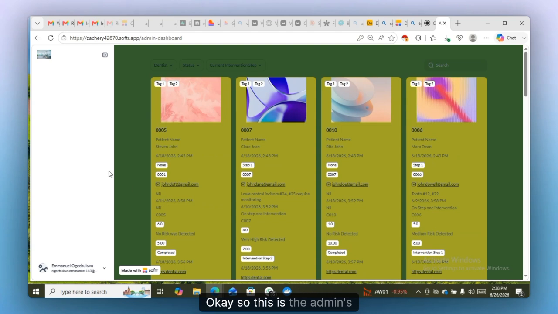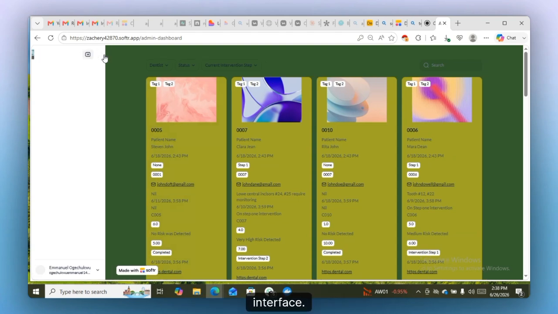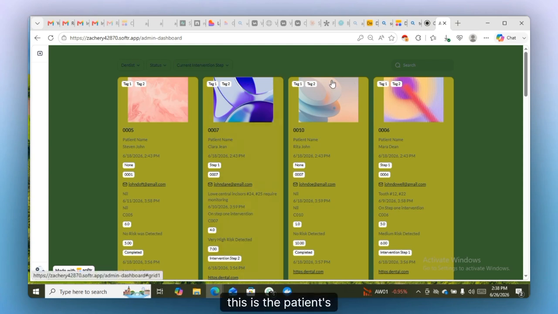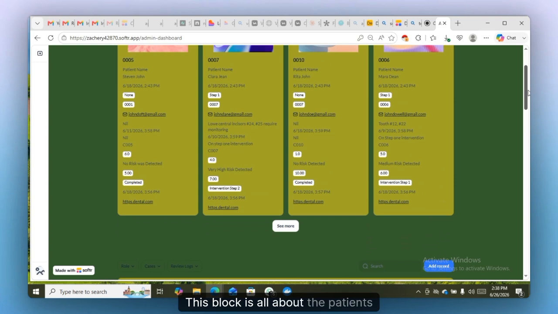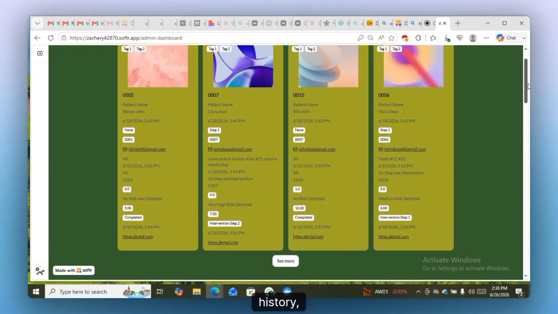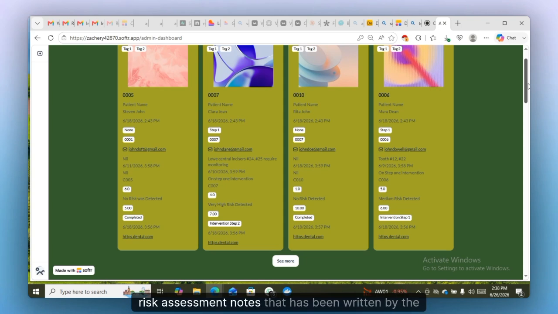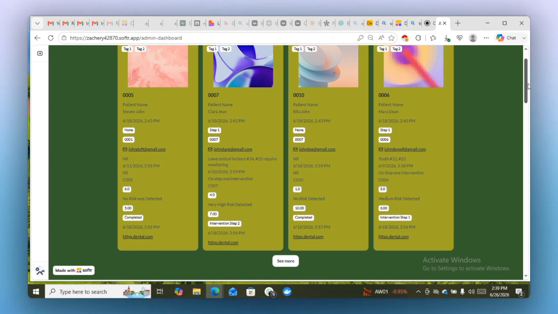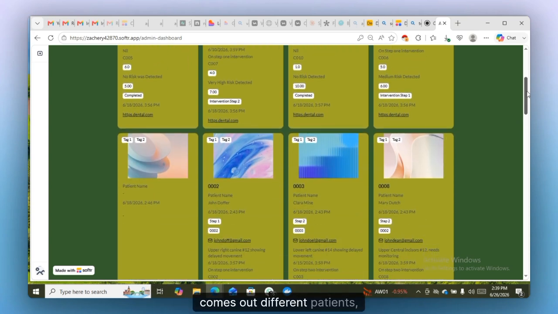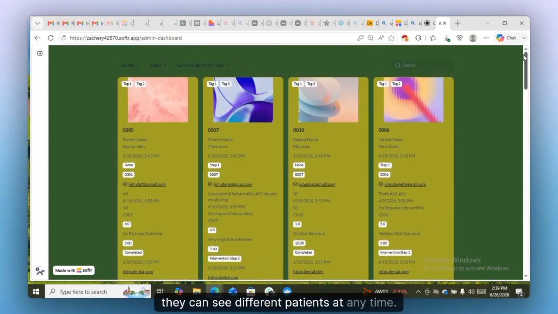Okay, so this is the admin's interface. This is what an admin sees when they log in. This is the patients' board, or the patients' block. This block is all about the patients: the patient's information, history, risk assessment, notes written by the dentist, patient's ID, and all of that. An admin can click on see more, and more patient details come out.